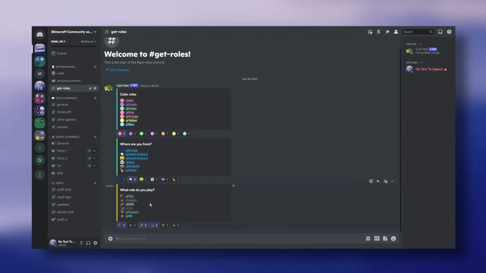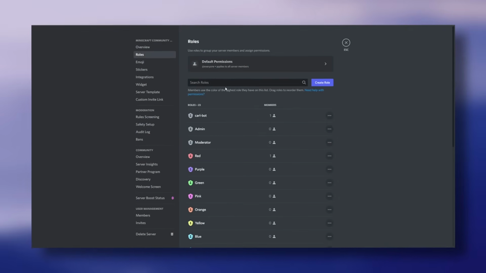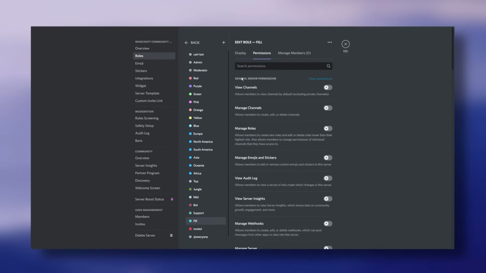So in this video, I aim to teach you how to set up a Discord server from the ground up. You don't even need any experience with Discord, and it should be relatively clear. You should learn a lot and understand how a server works.